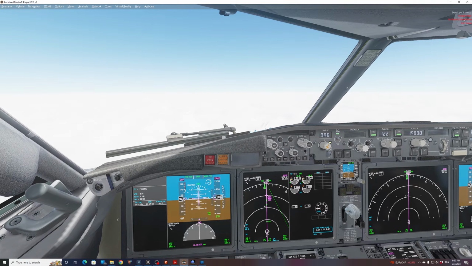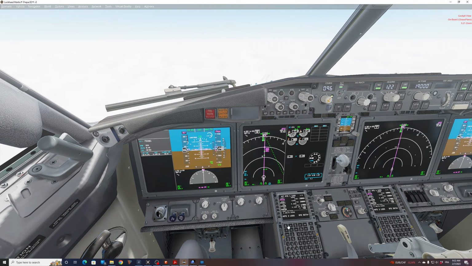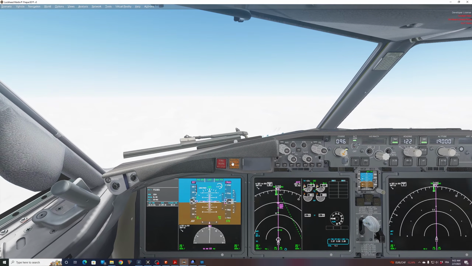We have checked our approach plate, we've done our briefing, and we will set our approach speed. Right, so we are landing with flaps 30, so I set my approach speed. We have checked everything, we are ready for that approach. So now top of descent is coming. I'm expecting ATC hopefully to give me descent clearance. Let's see, I hope.